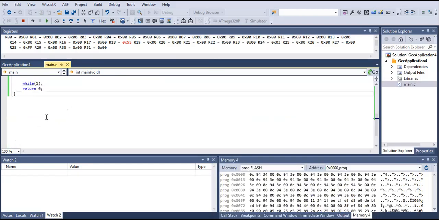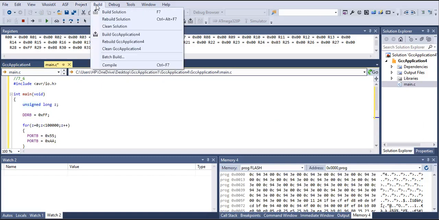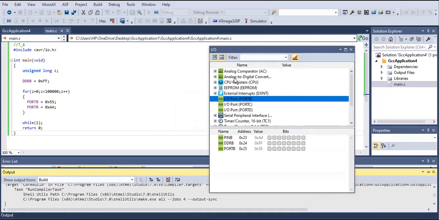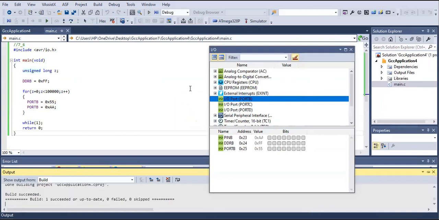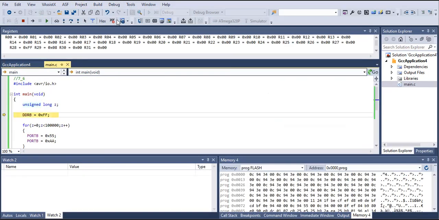So our next program is, first we will debug it: build the solution, stop debugging. The next program is: write an AVR C program to toggle all the bits of port B 100,000 times. This is a similar program, just toggling the bits in the similar manner that we have done last time.